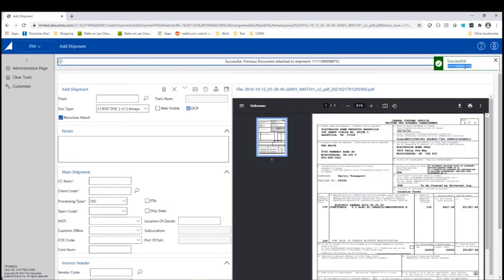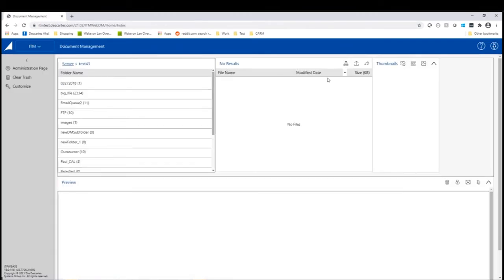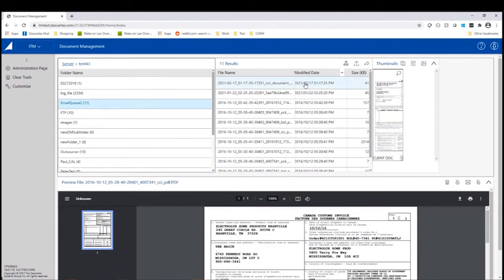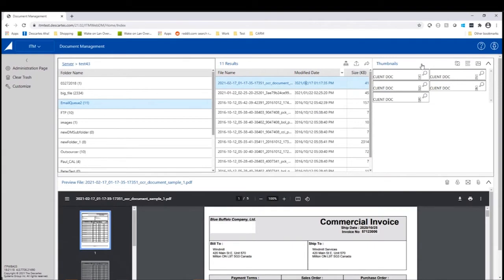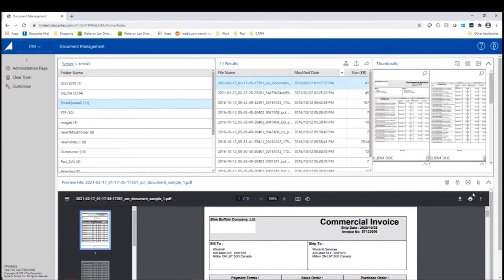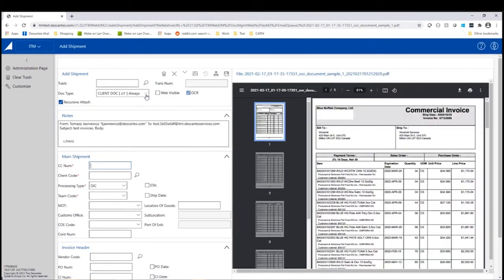So in this case, it went to ITM and automatically created the queue for that previous document to send to EasyClearance in the background. So me as a DM user, I can go with the next shipment. In this case, we will go back to the queue real quick, and we'll pick the next document based on modified date or the time that we received it from fax or email. So we'll hit the attach button. And in this case, we'll choose a different document type.